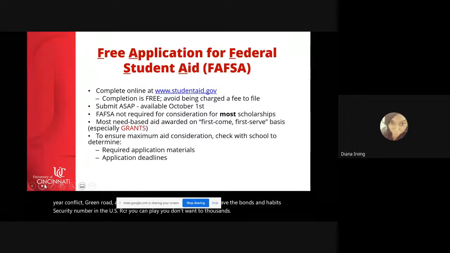The free application for federal student aid is your application for financial aid that we recommend that you complete every year. You never have to complete the FAFSA, but it is free. Make sure you are going to studentaid.gov and not like FAFSA.com. Do not pay to submit the FAFSA. It opens up October 1st of every year, and you're going to need to submit it every year. Your freshman year, sophomore, senior, every single year, the FAFSA has to be submitted.